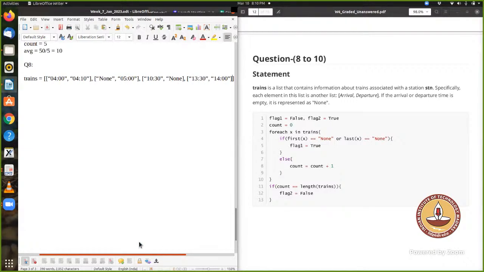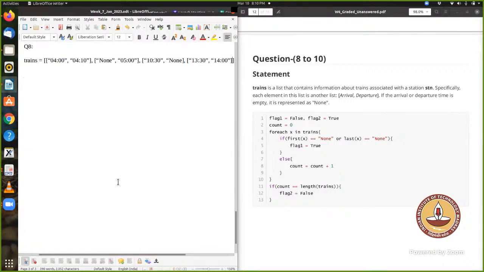Okay. Are you able to see my screen now? Yes, sir. Is it clear? It's not very small, no? No, it's clear, sir. Okay.